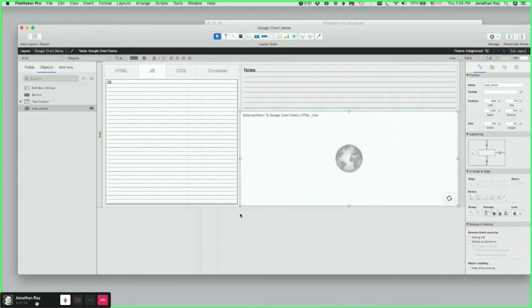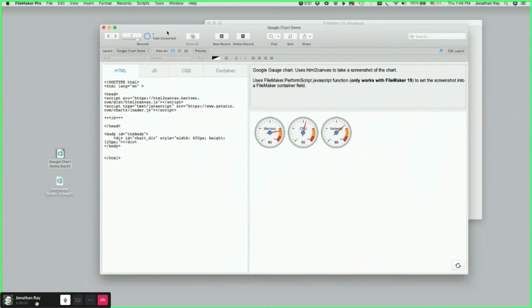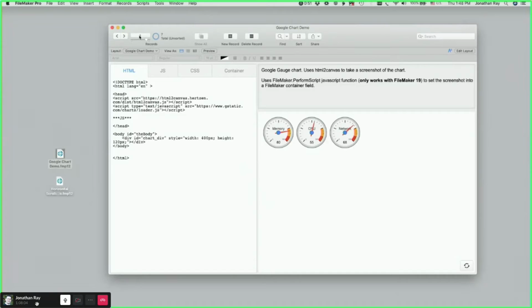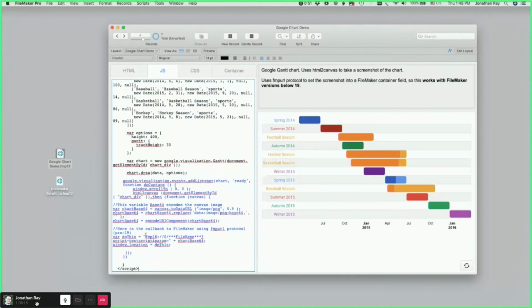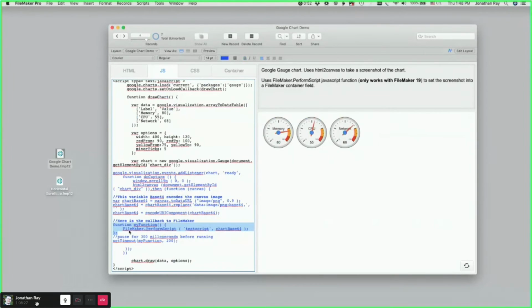Okay. But we really are doing the same exact thing that we did on the previous records with 18 and below. We're just using a different bit of code, and it's down here. Okay. So instead of doing this FM18 file name, etc., all we're doing here is this function. It says FileMaker.perform script. That's something FileMaker 19 can recognize. And then here we're saying do this script with this script parameter.